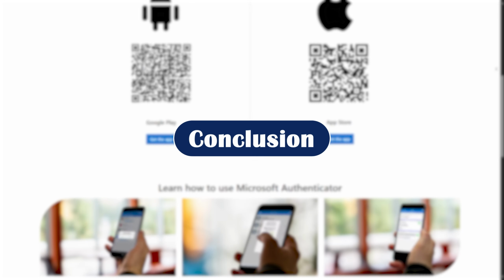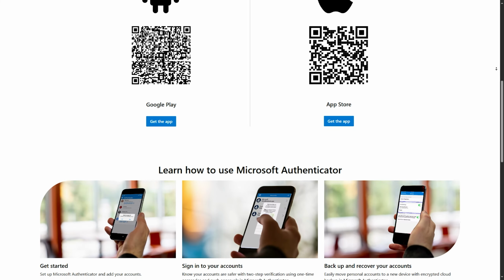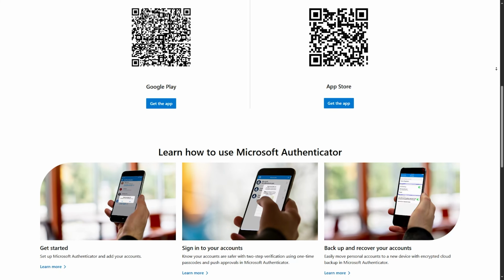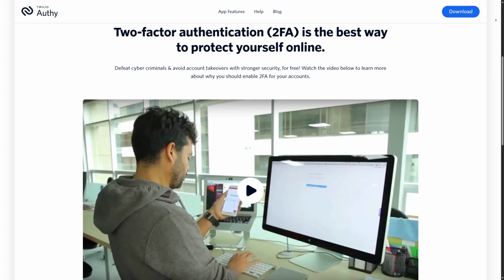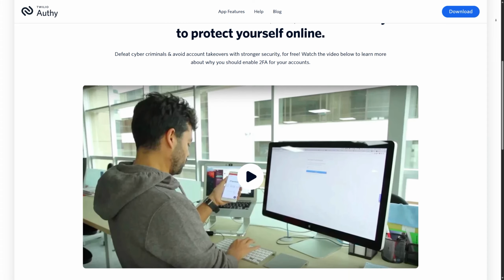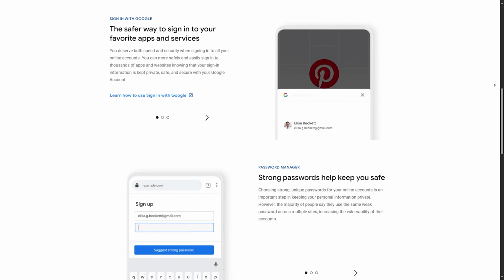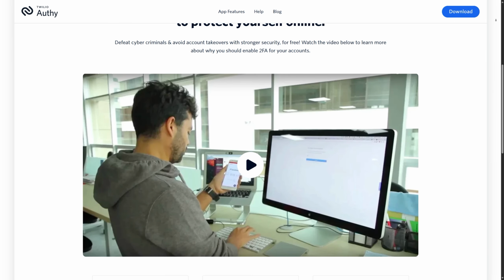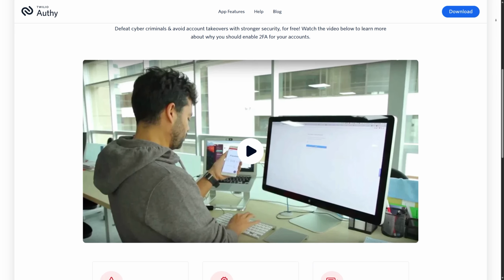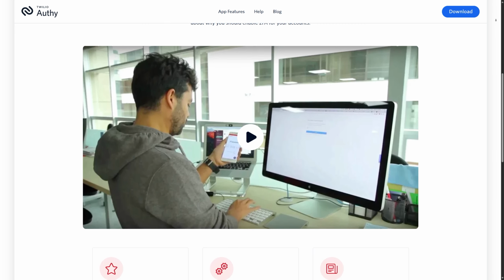Conclusion. So which one is best in 2025? Pick Microsoft Authenticator if you are all in on Microsoft services. Pick Authy if you want the most flexibility, cloud backup, and multi-device support. Pick Google Authenticator if you want a simple, reliable option with Google integration. Personally, I say Authy is the best overall for most users, but the choice really depends on your ecosystem.